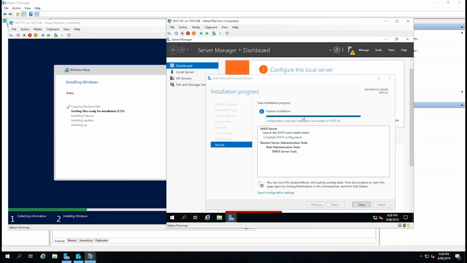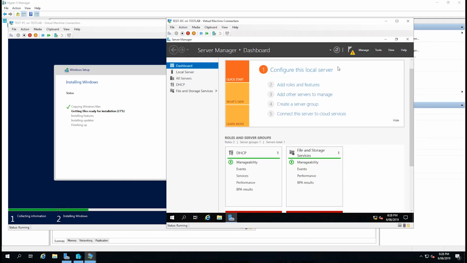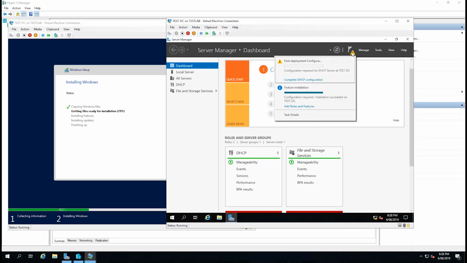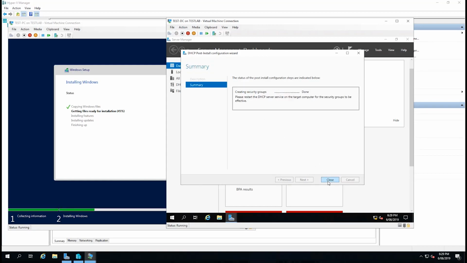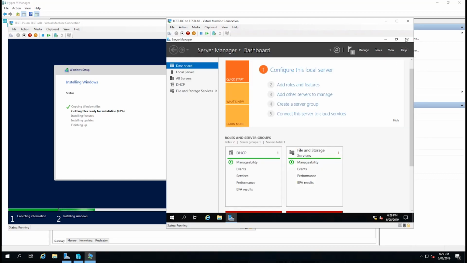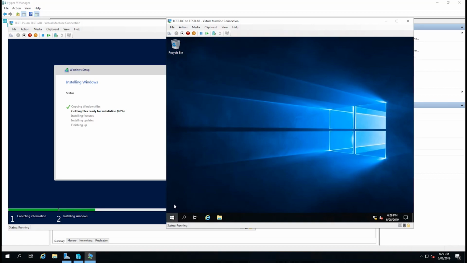Okay, now the feature is installed, it's asking for some configuration required. So we'll just click on close, and we can see the little bang on the notifications up here. If we click on that and complete DHCP configuration. The following steps will be performed to complete the configuration of the DHCP server on the target computer. Create the following security groups for delegation of the DHCP server. So what this is going to do is create some security groups on the computer. So we will commit to that and we'll select close. We'll just close that off and give it a restart.